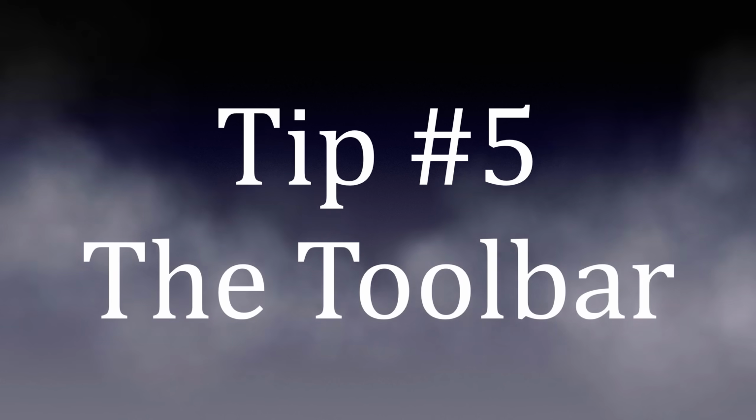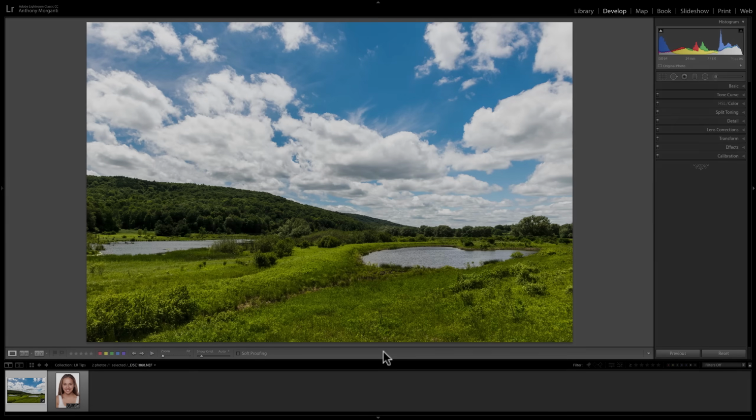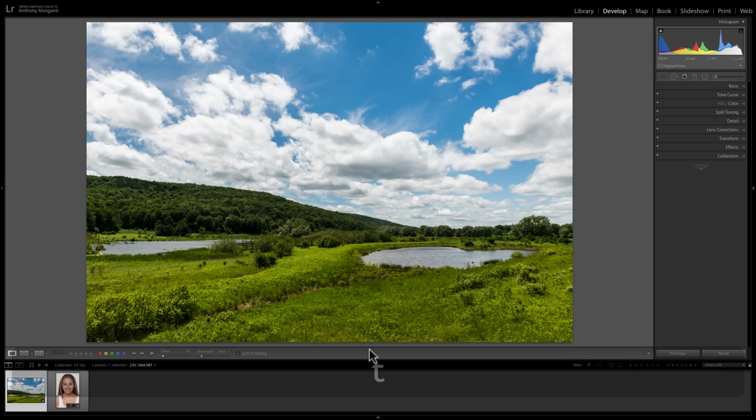Tip number 5, the toolbar. For this last tip, I want to talk about the toolbar. Those of you not familiar, the toolbar is this little strip of real estate that is directly below the image. You could turn that toolbar off and on by hitting the T key on your keyboard, T for toolbar. Hit it once, the toolbar disappears. Hit it again, it reappears.